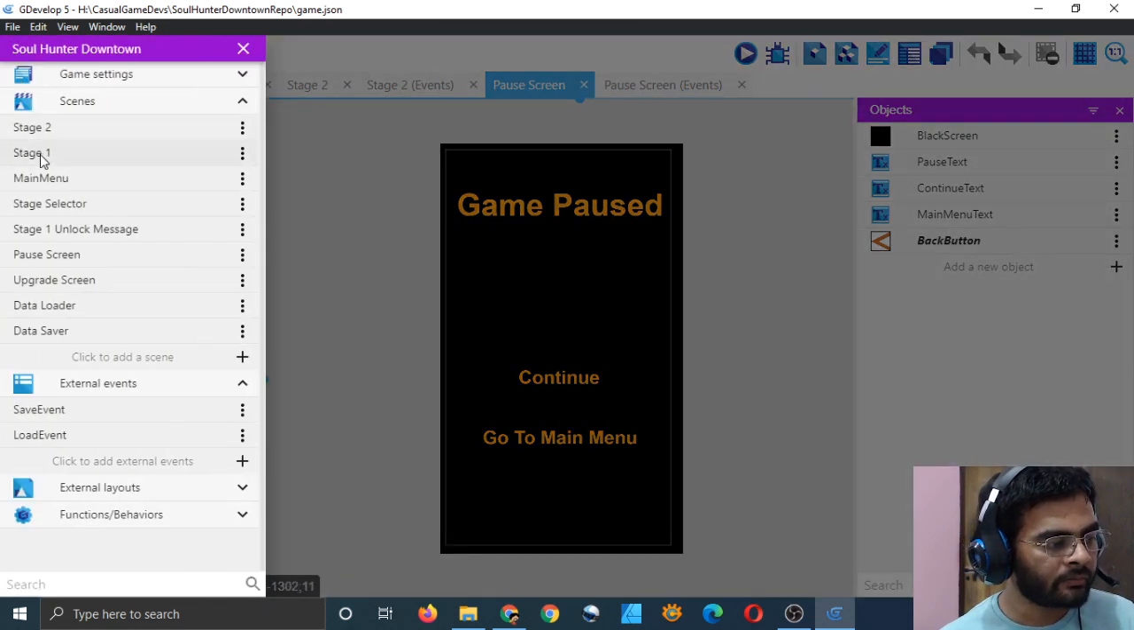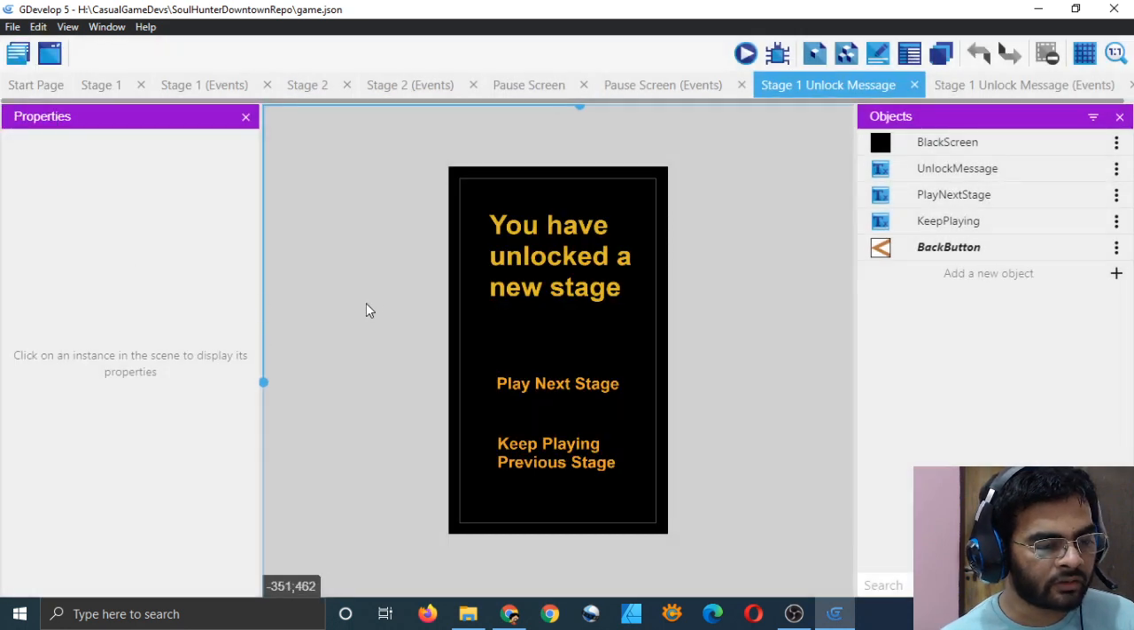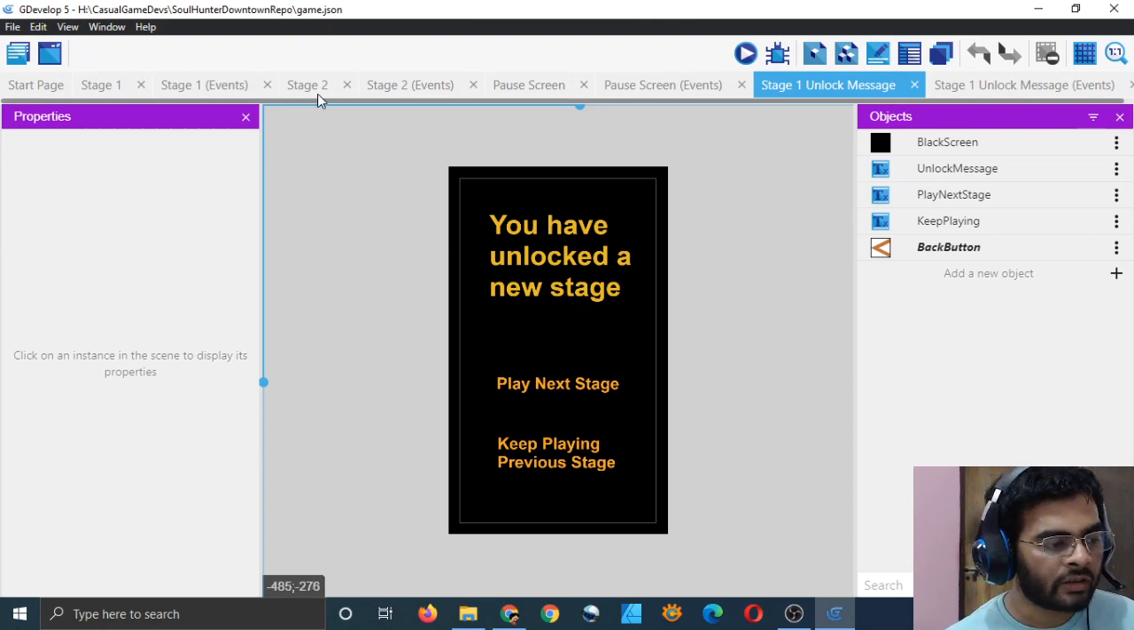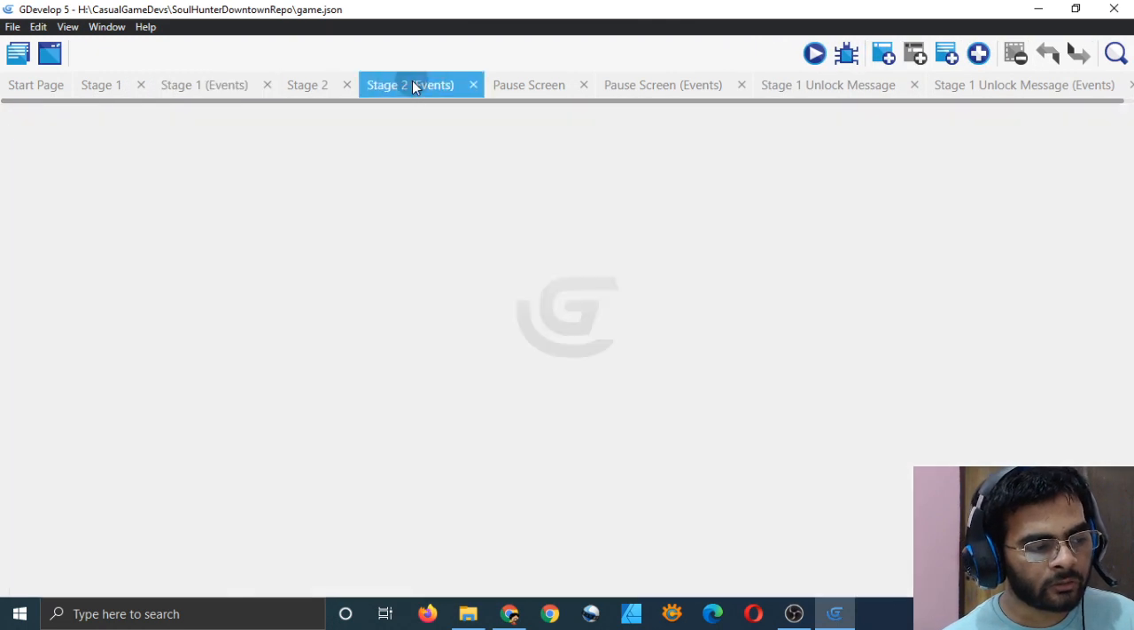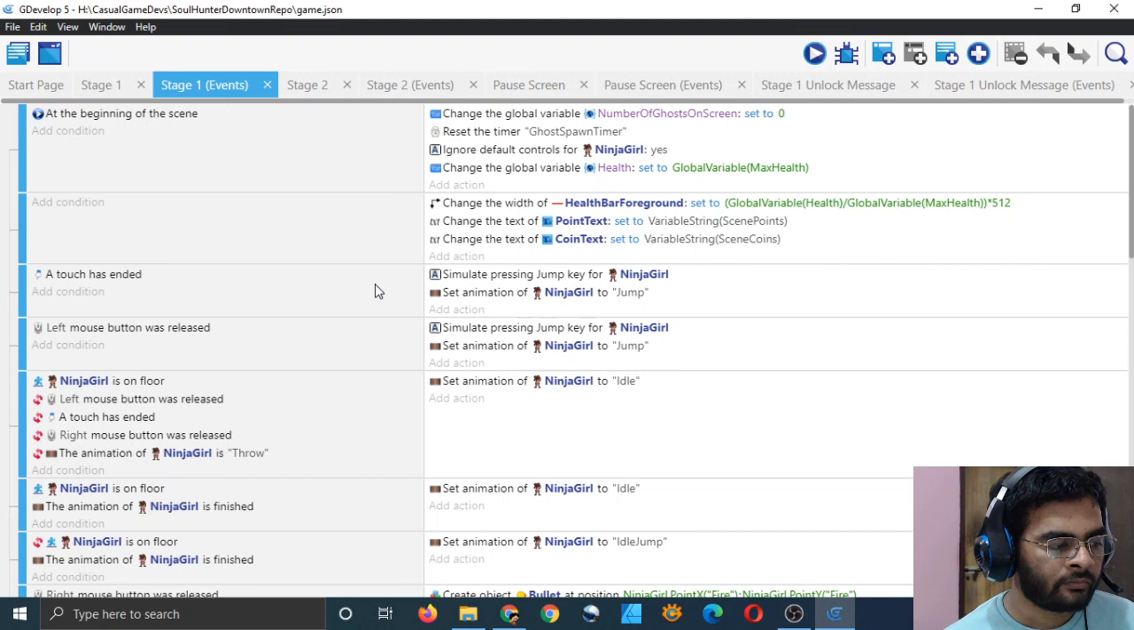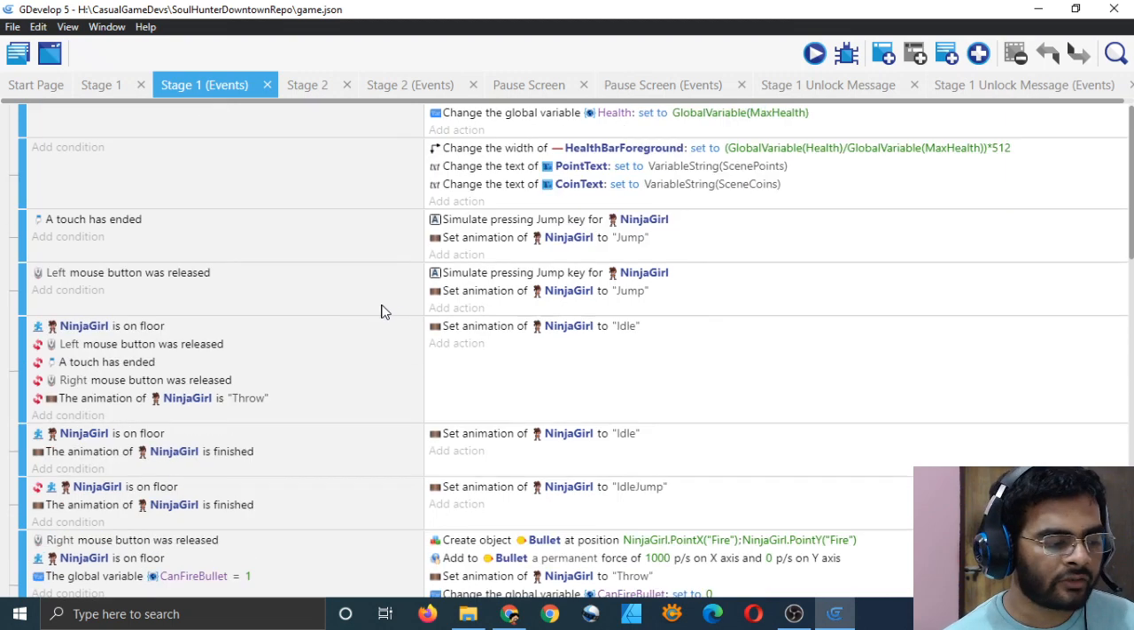And one more place, and that is upgrade, no, stage 1 unlock message. Here also, if the player unlocks a new stage and they want to play the next stage, then we will also save the game. In these three places we will save the game, right? Although we will have to write code 4 times, I think, because there is a second stage also. So whatever we write in stage 1 we will also have to write in stage 2. Right, let's go. Let's do this.